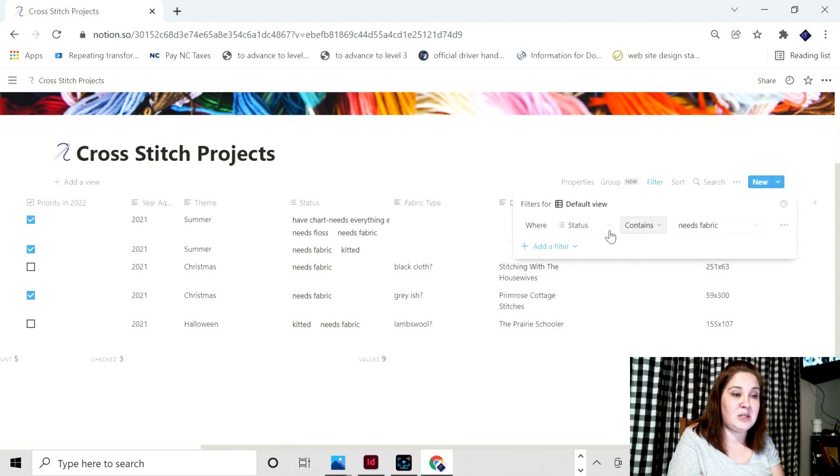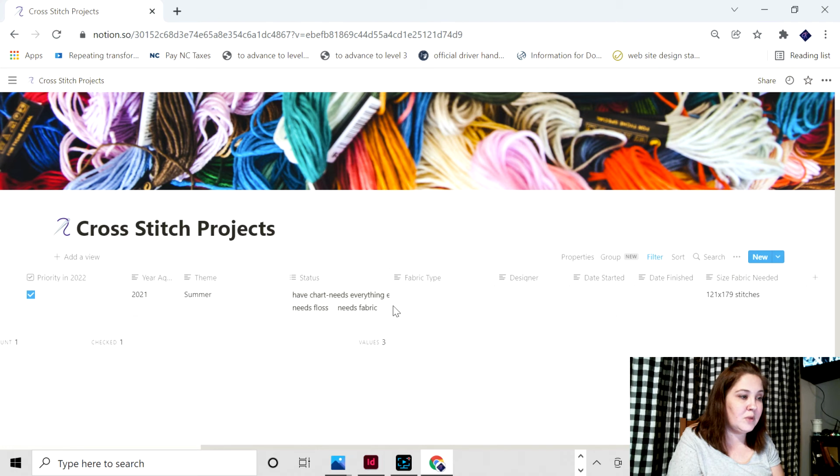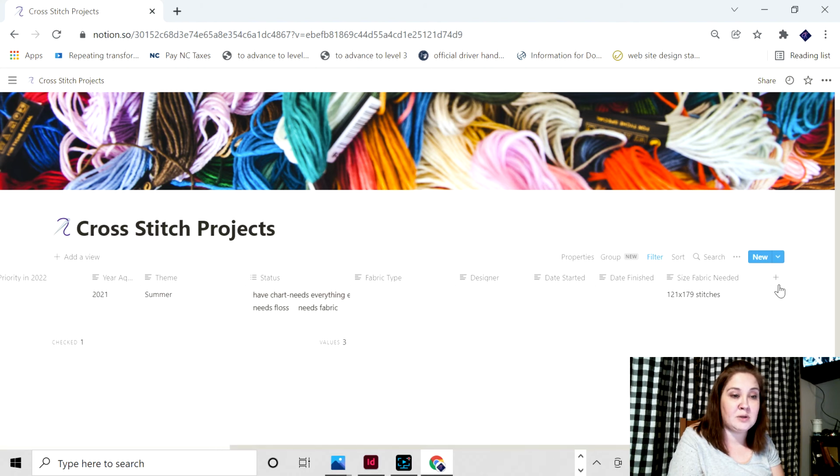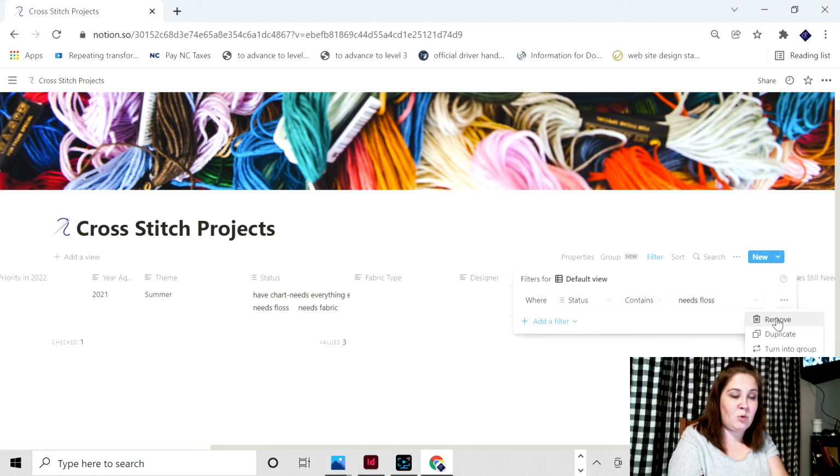Now I need to change this to where it says, if the status says that I need floss. Oh, I've got all of the flosses that I need except for this summer project. Now, in my current one, I do not have flosses still needed. I'm going to go ahead and add it, so that if I had in here that I actually needed floss numbers, I could have that with me at all times. Okay. So again, go back to my filter, click it, and remove the filter.